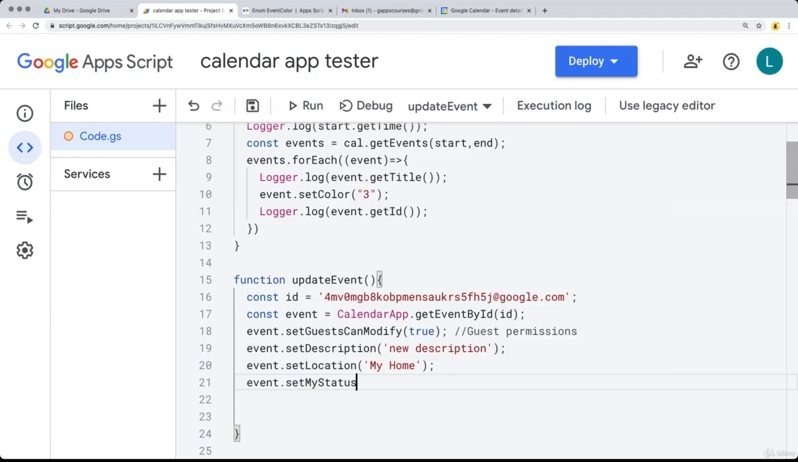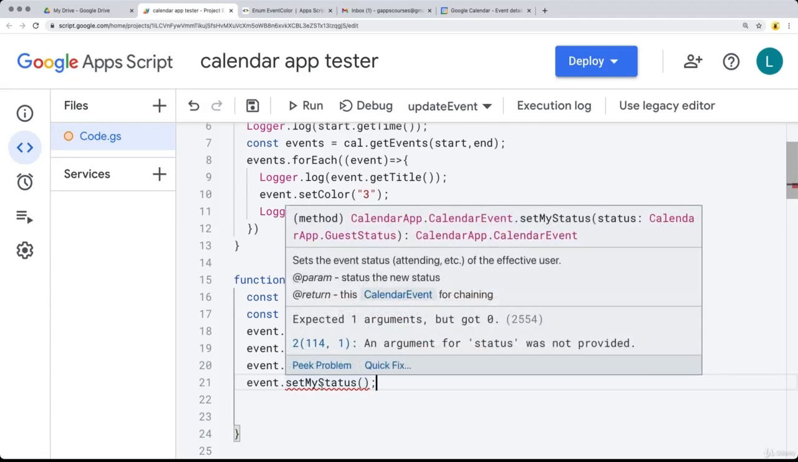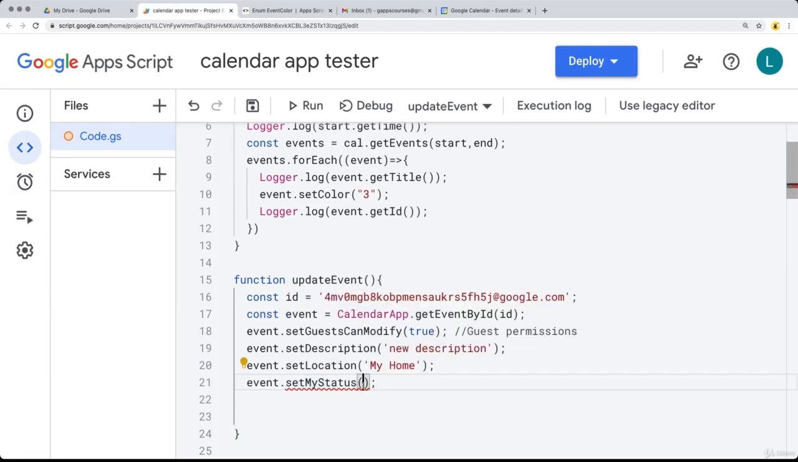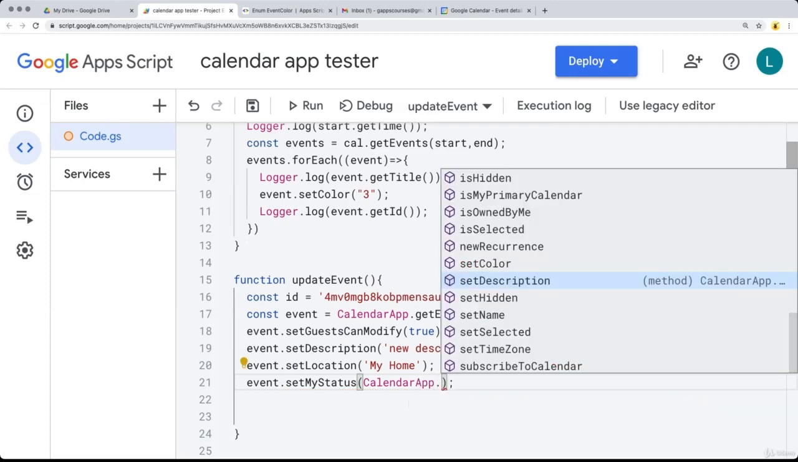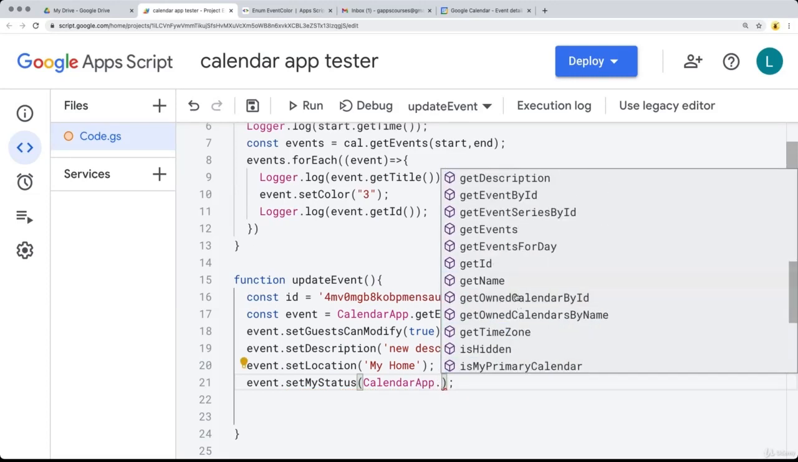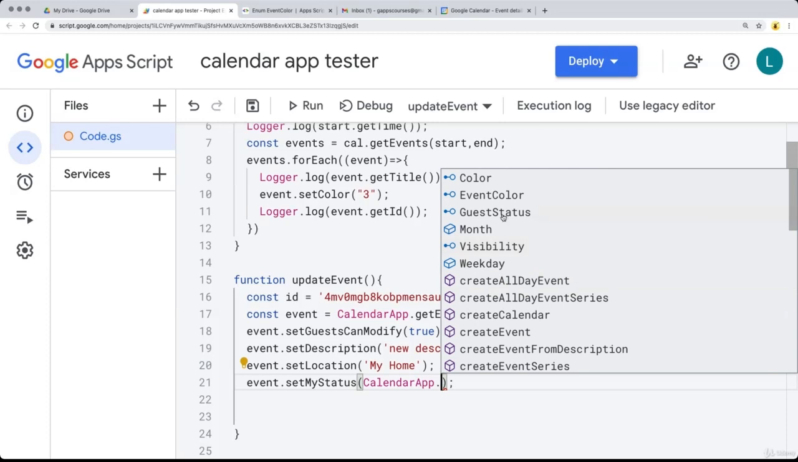So setting my status, and this is going to look for the guest status object. That can be set using the calendar app calendar event set status, and then you can use the calendar app guest status value in order to set it. So use calendar app guest status. That's right up at the top.